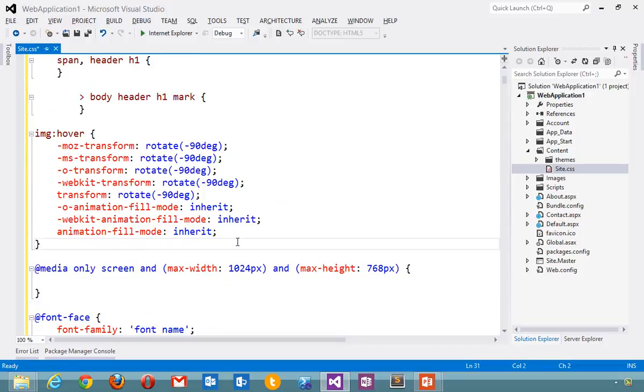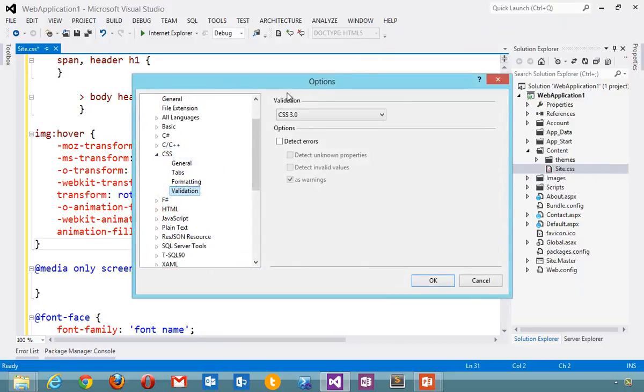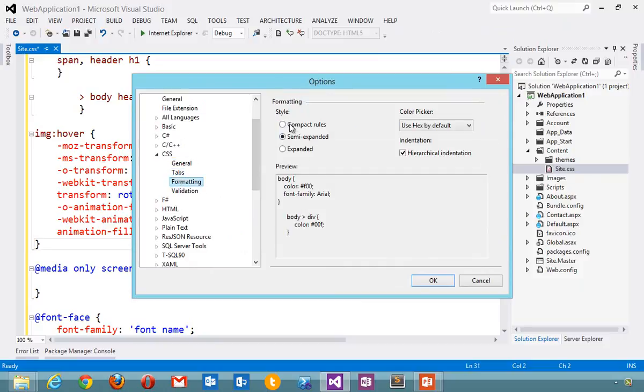I can control all of these CSS features. I'll just come up here to the quick launch box and type in CSS. You notice that my menus show most recently used items, including CSS validation as an option. Click on that and I'm sent directly to Tools, Options, CSS Validation, where I've got complete control of all of the CSS features, how I want things formatted, whether I want specific rules for expanded, semi-expanded, or extremely complex CSS. So even though we have a default, you can change those.